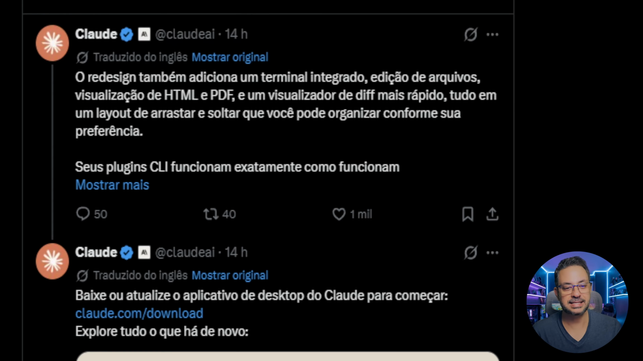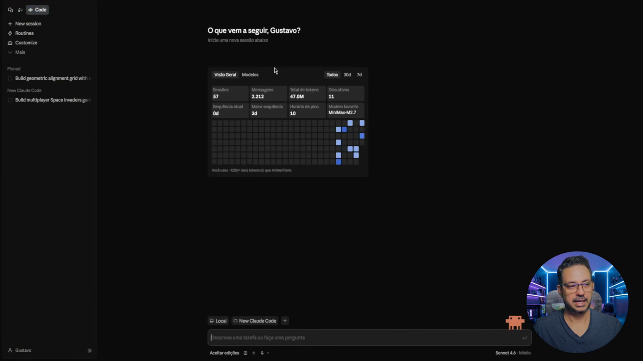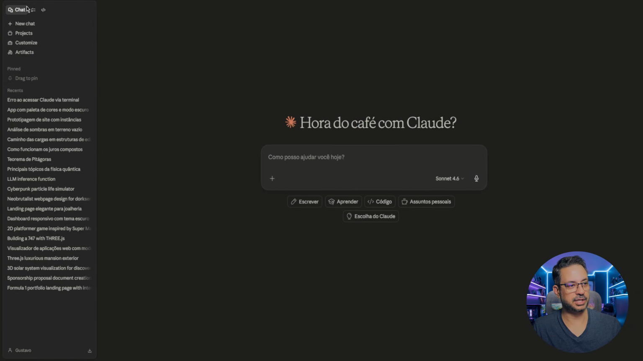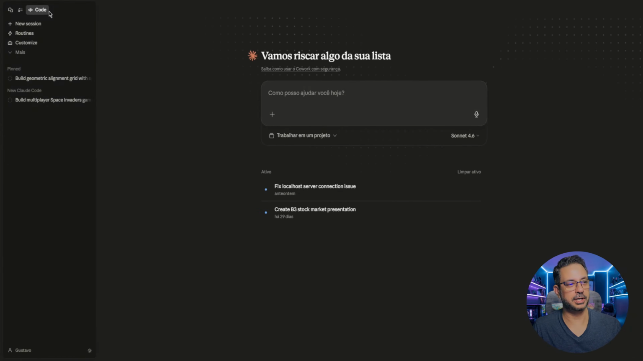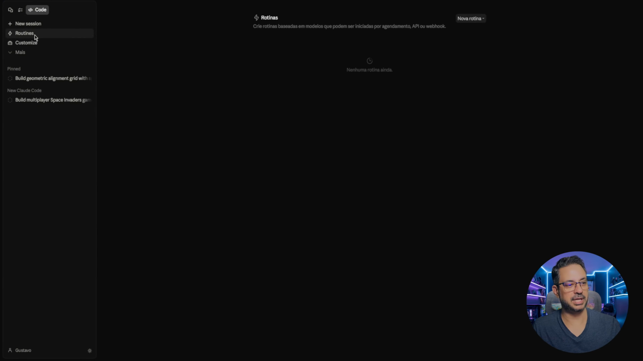Scrolling down a bit here, the redesign also adds an integrated terminal, file editing, HTML and PDF viewing, and a faster GIF viewer. All in a drag and drop layout that you can organize however you prefer. I'm going to open the app here and notice that now everything happens here in the sidebar. So I have chat mode, co-work mode, and code mode here. I can start a new session. Right below, I have the routines, but that's a topic for another video.